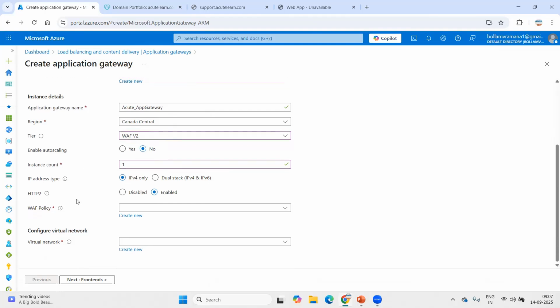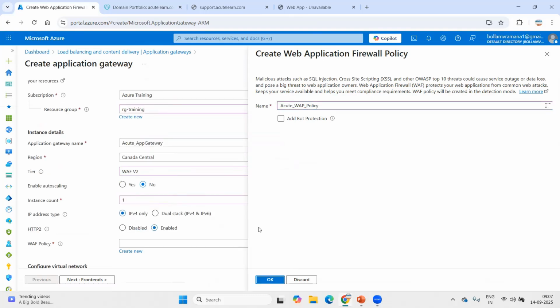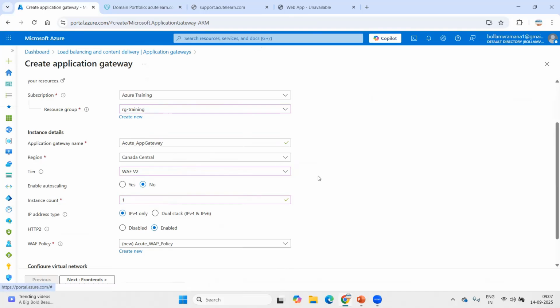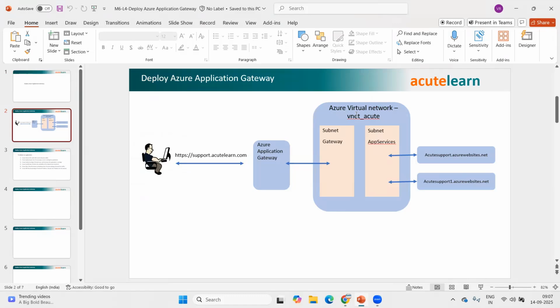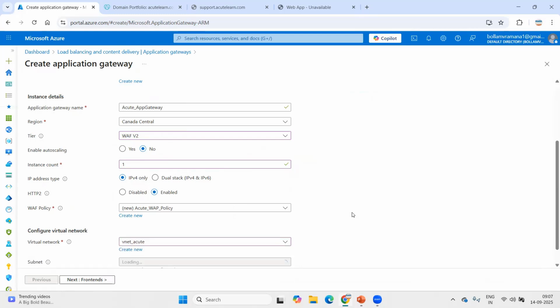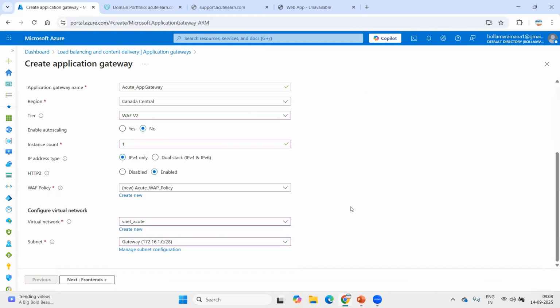So address type, then traffic. WAF policy: as we selected WAF V2, it is going to ask you for a policy. I'm just creating an acute_WAF_policy. Later we will see what the benefit of a WAF policy is. Now, to which virtual network is this going to connect? As part of this diagram, I see VNet acute, so I'm selecting VNet acute. And to which subnet do I want to connect? The gateway subnet. This gateway subnet should not have any kind of routing table associated.